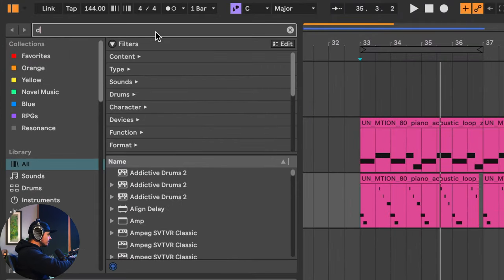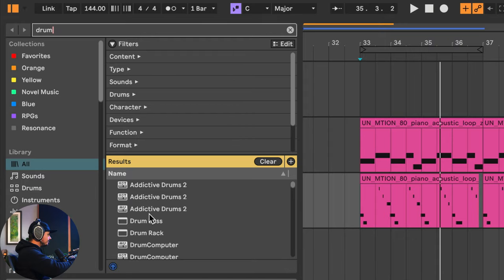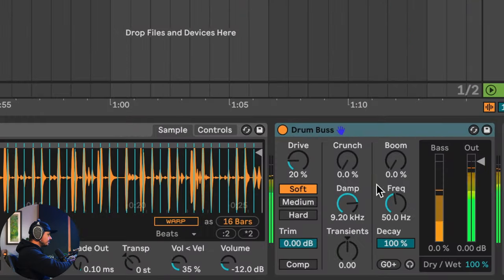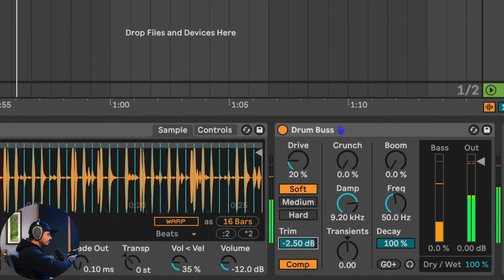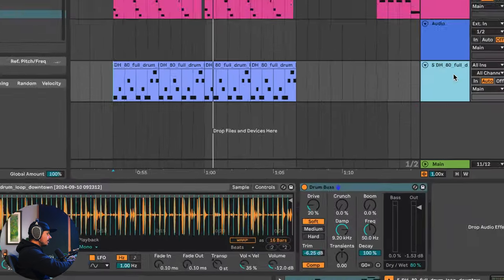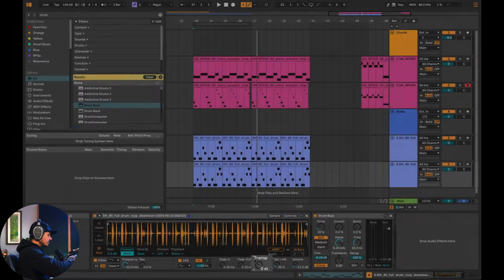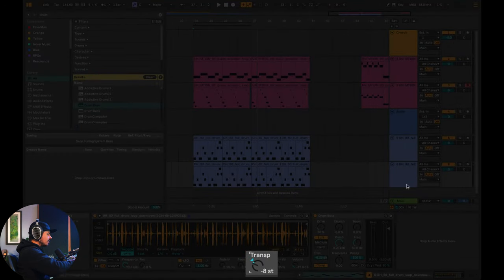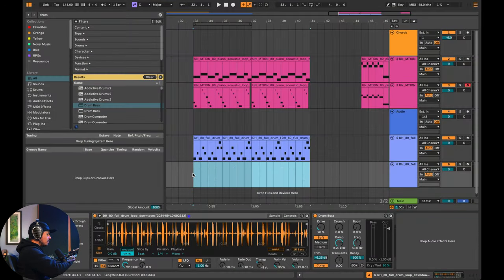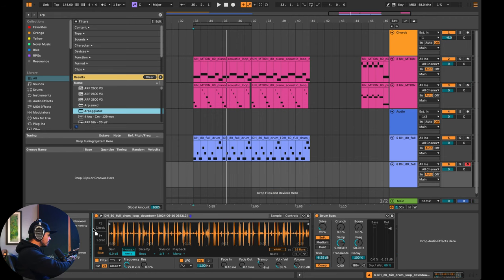Let me go ahead and add a drum bus real quick to this drum beat. And then again, I'll do the same thing with this drum beat. So I'm going to duplicate this track. And this time, let's go ahead and pitch it down instead. Okay, I'm going to go ahead and delete all this stuff. Yeah, and let's go ahead and grab an arpeggiator, put it before it.